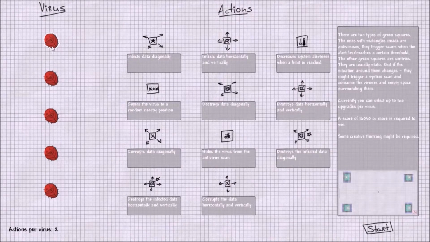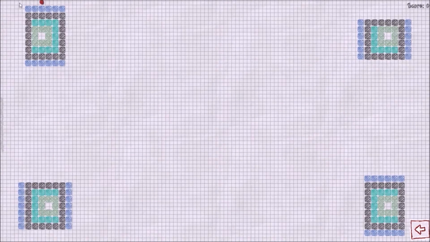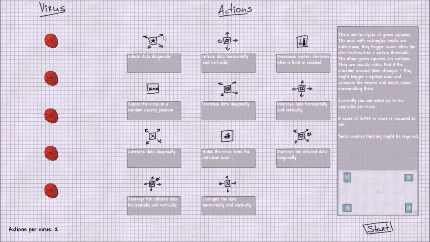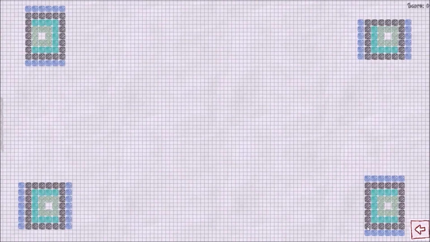So we can see that now we have 5 viruses to work with. All the actions are available to us, and we have a limit of 2 actions per virus that we can pick. If we look at the actual level, we can see what's happening here. There is an additional type of rectangle here that I'll show you what it does in a second. Let's try to destroy the data horizontally and vertically, and try to destroy some of the antivirus cells that we have here.